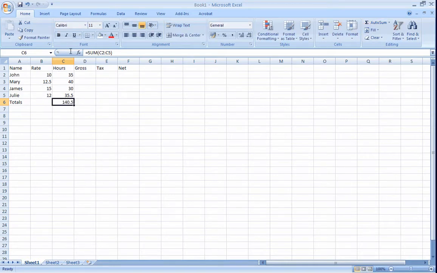So you can now see the marching ants have gone, and we've got a solid line around 140.5, which is the sum of the four figures in the column above here. So we still have C6 selected, and we can see the actual formula in the formula bar. So the formula is different from the value. In this case, we're able to see both, one in the formula bar and one in the cell.